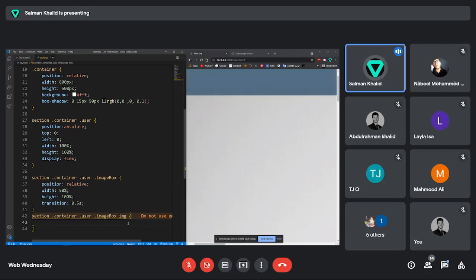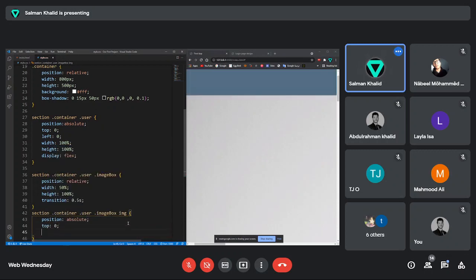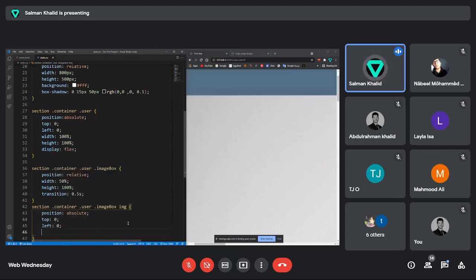So I want the image to be positioned relative to its parent. So I'll use position absolute. I don't want the image to change its position. I want it in the top left corner. So I put top 0 and left, I don't want any left pixels, so I put it 0 also. I want the width of the image to be 100% of the image box, so 100%.